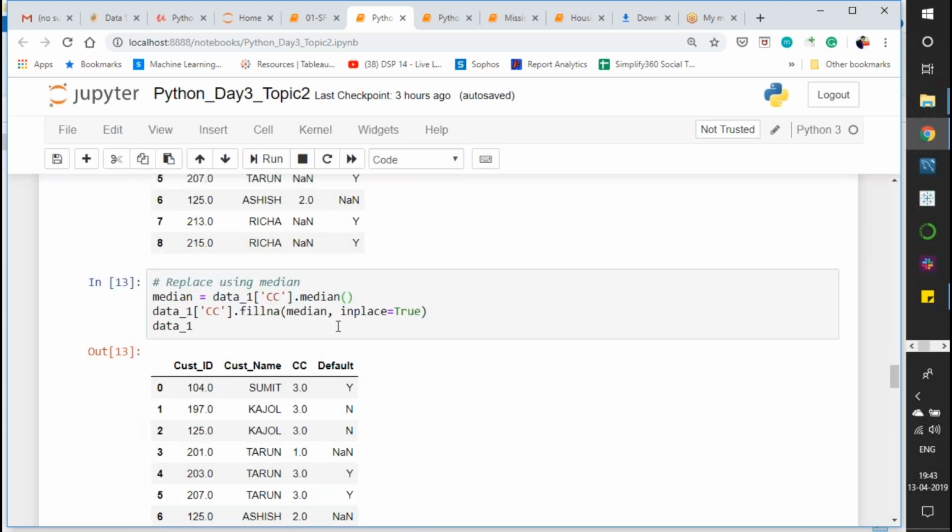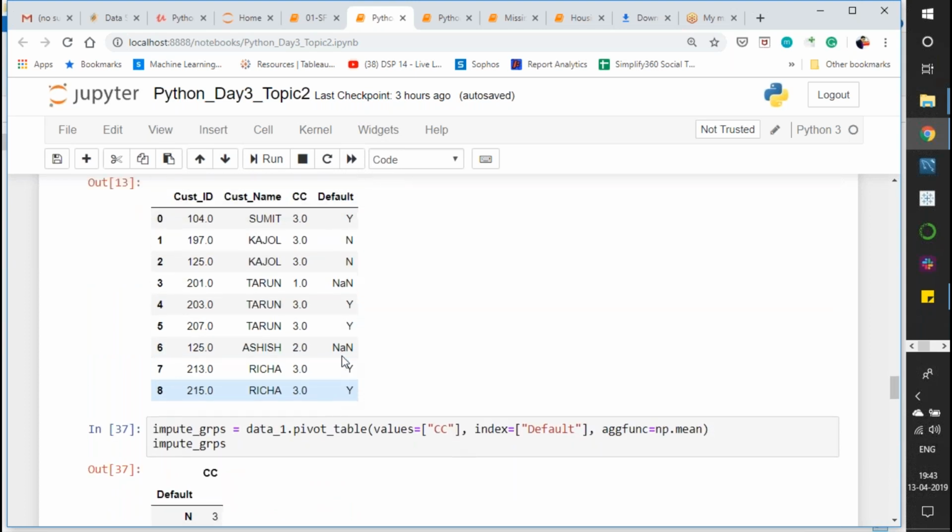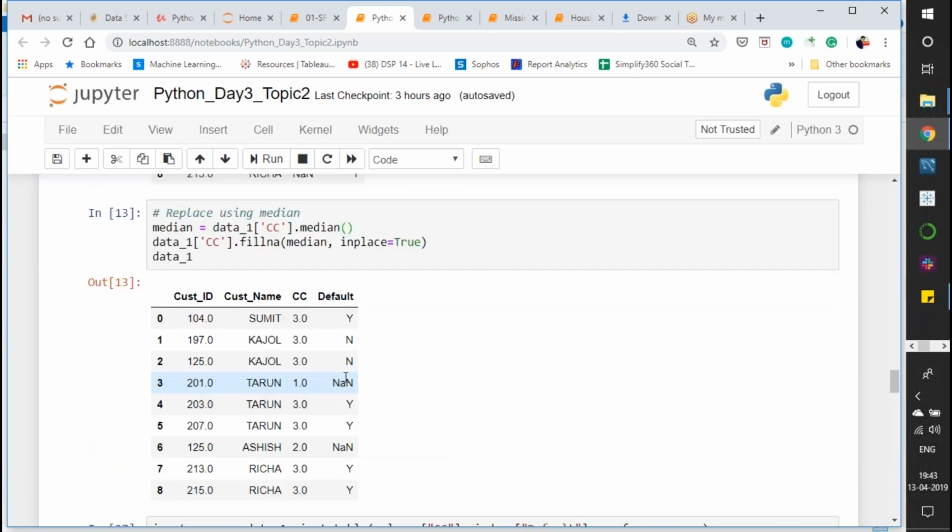Now, one more thing. Instead of using mean, median, and mode, let's say we have a variable like default where we have a missing value. Now I want to replace it with a mean or median.